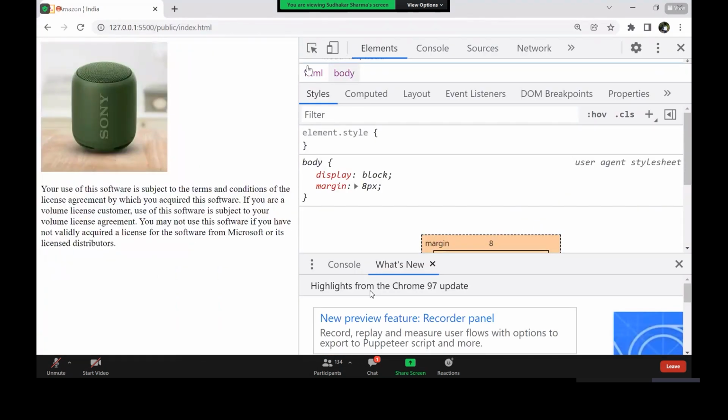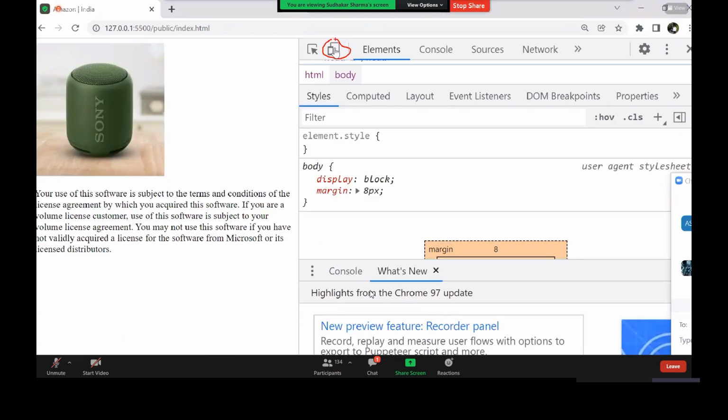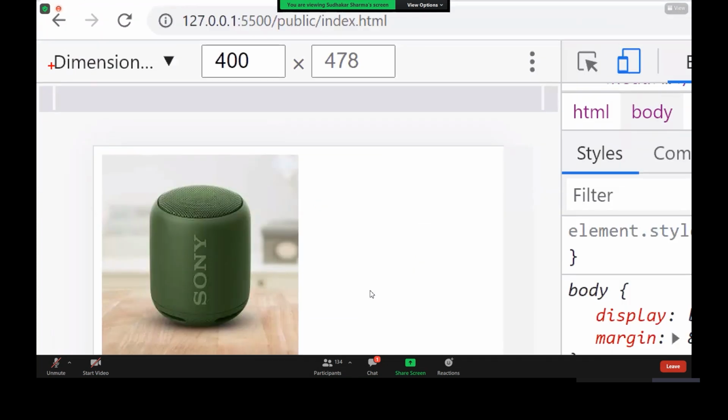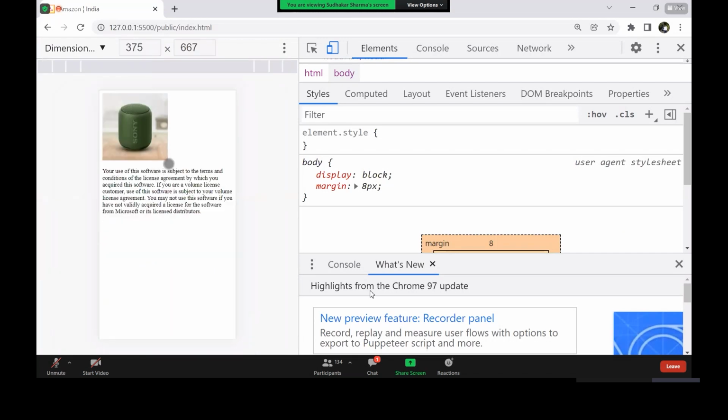In this, you see there is a button here. You can use this button. If you click that button, it will show the screen width and height. You see the dimension option is there. At the dimension option, you can click and select iPhone, Galaxy screens. If you select a screen, it will show accordingly.